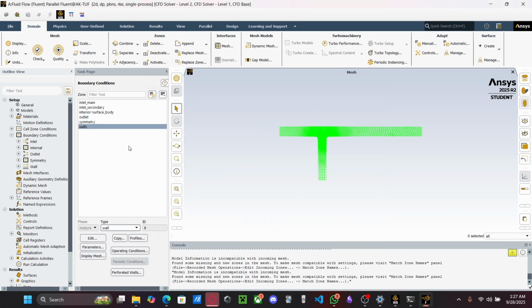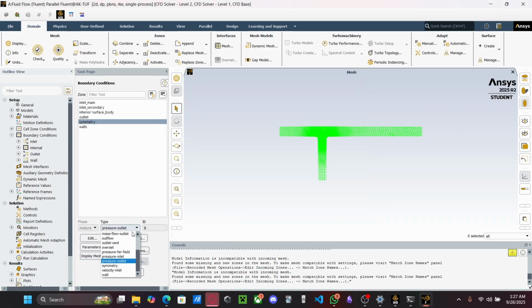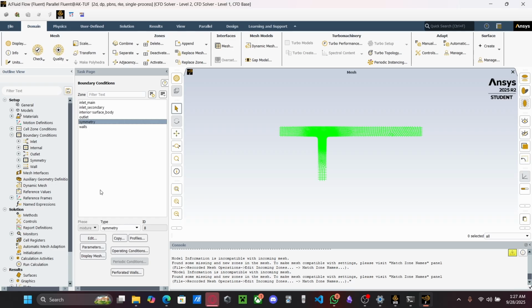That's fine. What about the symmetry? The symmetry is just symmetry. So just look at the symmetry and just apply, and close. So this symmetry is symmetry. Okay, everything is done. Now we need to initialize our system.